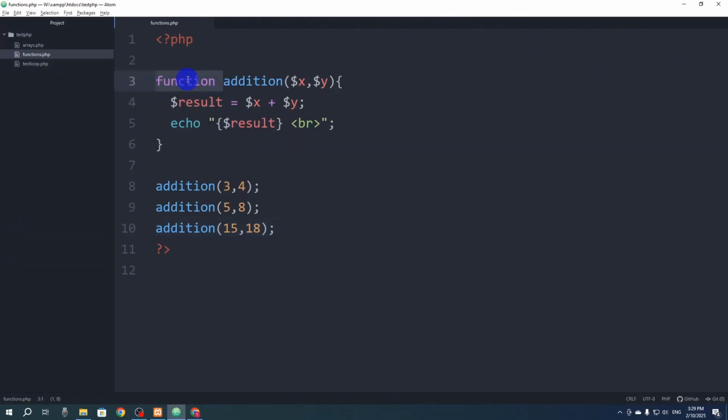You have to write a function like this. First of all, you have to mention the function keyword and then the function name, and then if you want to do some arithmetic operation, you have to pass the values as parameters. Then inside curly braces you do addition, subtraction, whatever you want.